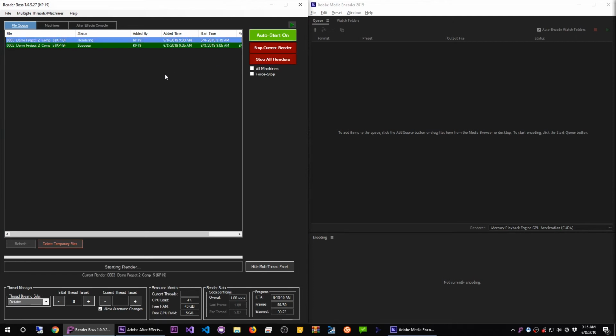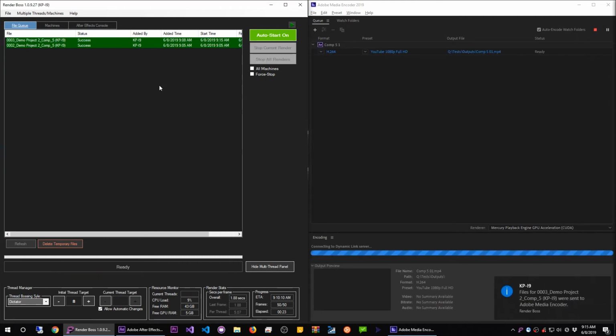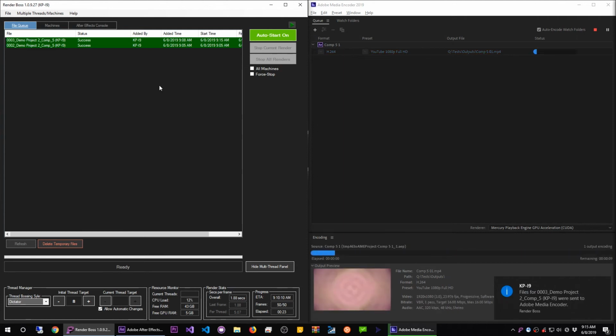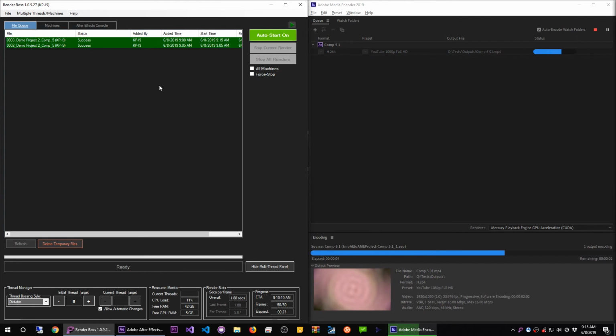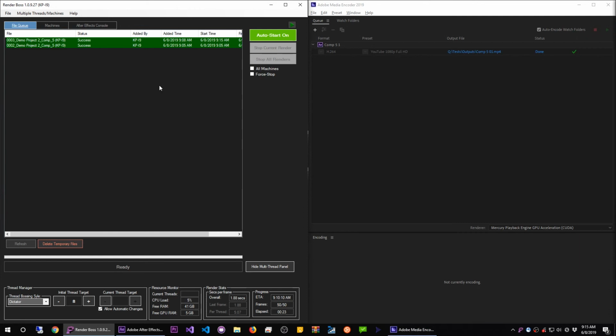But since the frames are already done, it will detect that and just send the frames to Media Encoder again. And by the way, this applies to any render. If you stop it, or for whatever reason the render crashes, the frames are usually saved. So the next time you want to start it, you just set it to render again and it should pick up from where it finished. But most of the time you should be able to render normally.